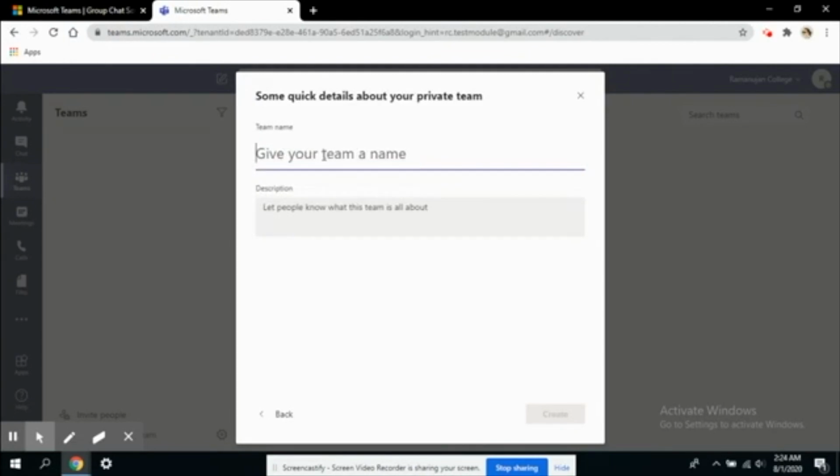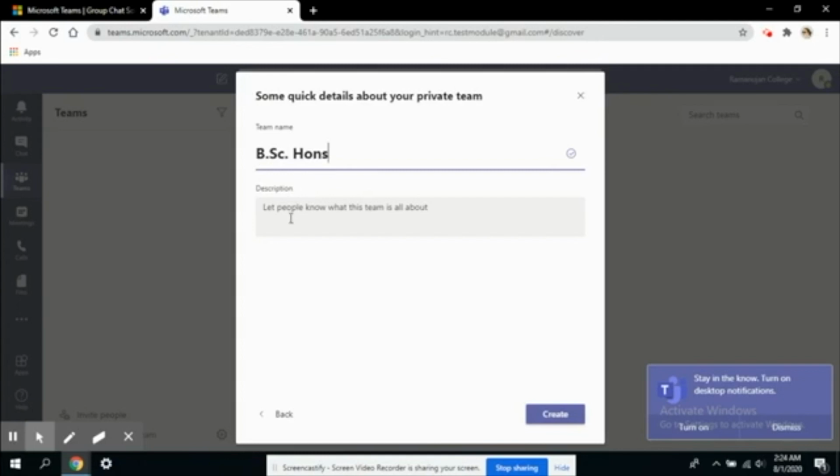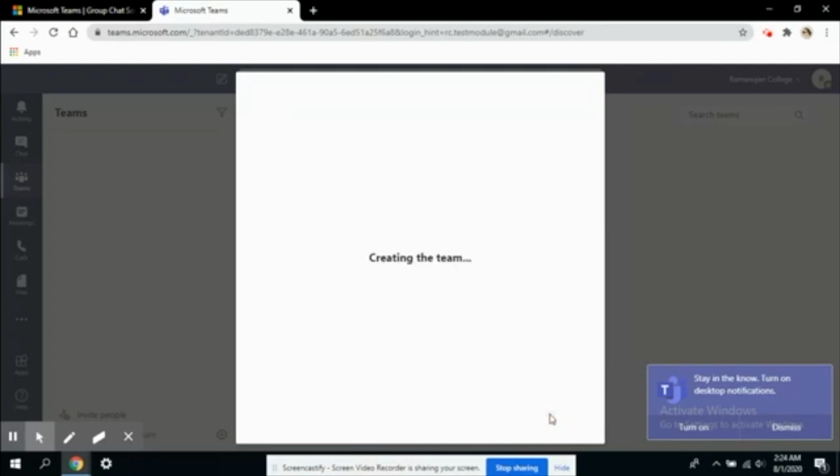Now it is asking me to give the team a name. So let's say I want to create a class for BSc honors, and here you can write down the description, like this is the third year class, whatever you like, or you can write down the subject name. You can just write down any description. So now I'm going to create this class.